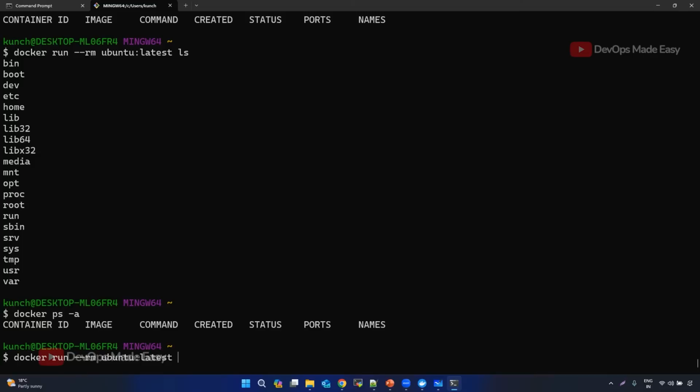See, let's say your Ubuntu image has only CMD set to bash. Doing ls, I'm just overriding bash. Let's say I wanted to ping 8.8.8.8, the Google DNS server. I can simply give it like this here itself.